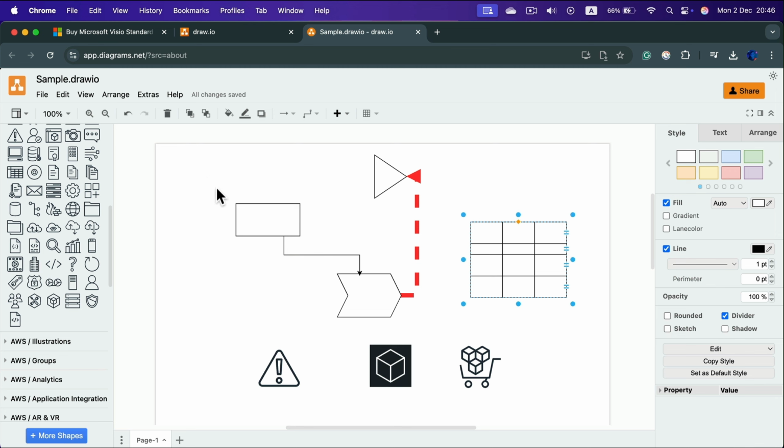Alright, so try this out. Draw.io, a great alternative to Microsoft Visio and other similar premium software.